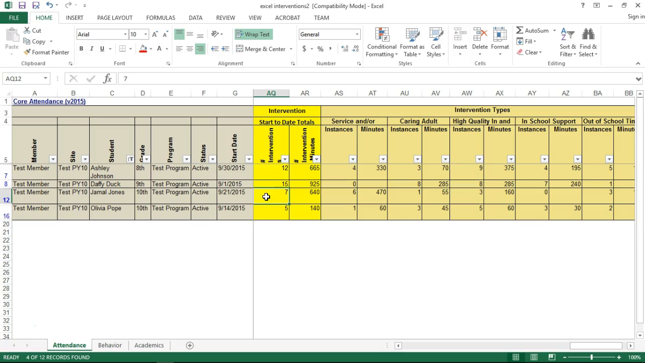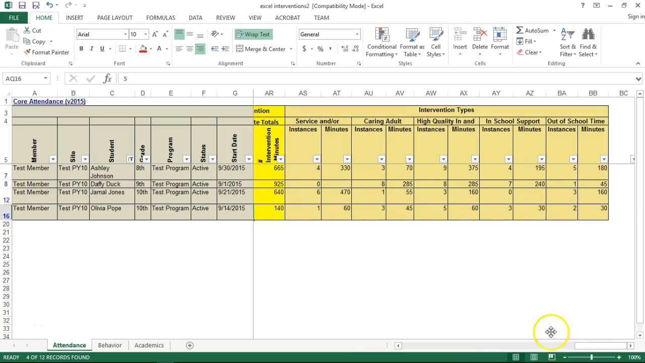Again, you can see that Olivia is low. Her interventions need to be updated. Finally, there is the intervention by type breakdown. You can see that Daffy is the only student who hasn't had any service or leadership interventions. That lets you know that that's an area you may need to begin planning for Daffy.